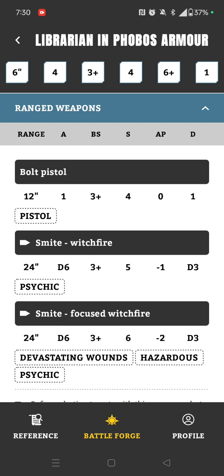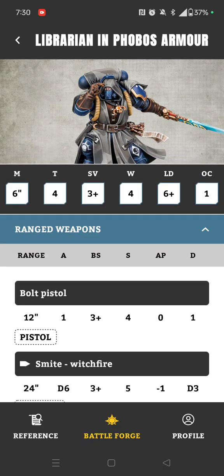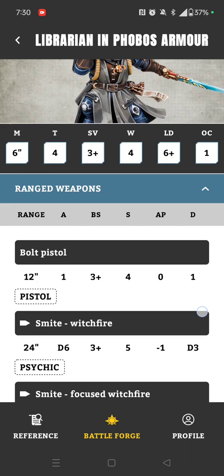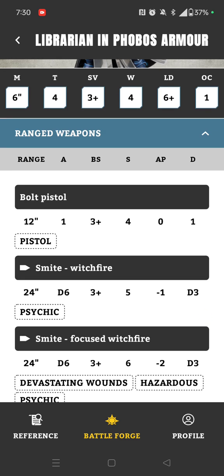The armor penetration modifies the save roll of the character. So if he was being shot, he has a 3-up save. If he were being shot by an AP 1 weapon, that would make him save on a 4. Anything less than a 4 and he would fail, and then we would move on to the damage characteristic. The damage characteristic is how much damage he takes if he fails his save. In the bolt pistol's case, he would take 1 damage. In the smite Witchfire's case, he would take D3 damage.